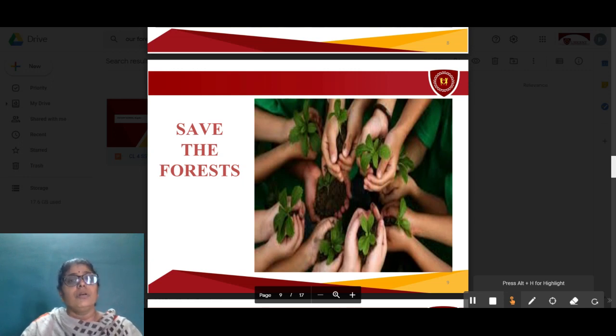Yes, if we don't save our forests now, the future generations, the generations that are going to come in the next few years and thereafter, will face many problems. So now we will see why we have to save the forest.